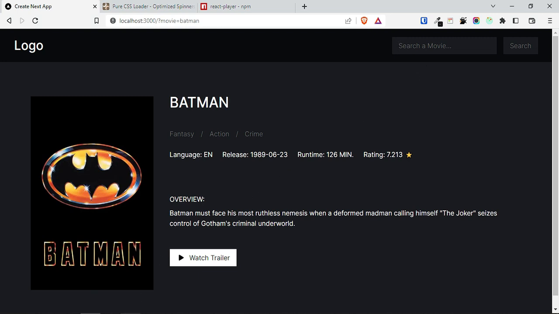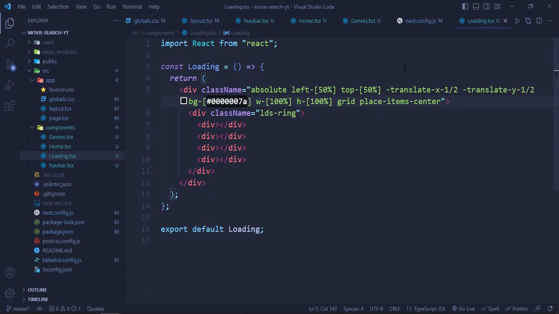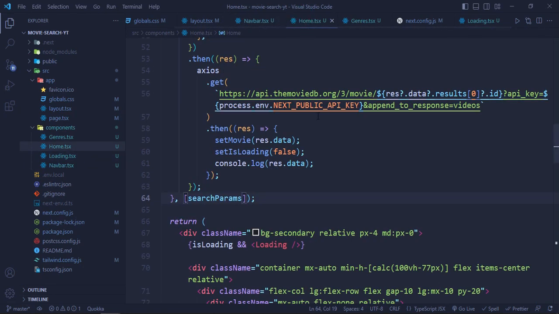Okay, so our search is working. So let's go back to the home component. Where is it? Yeah, here. So let's start working on that pop-up thingy, the React player, so that we can see the trailer of the movie.